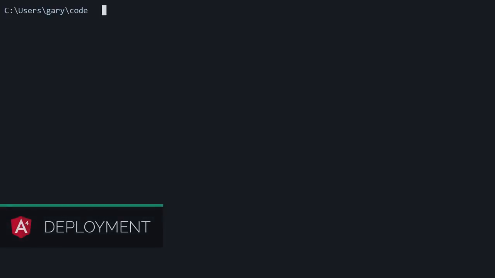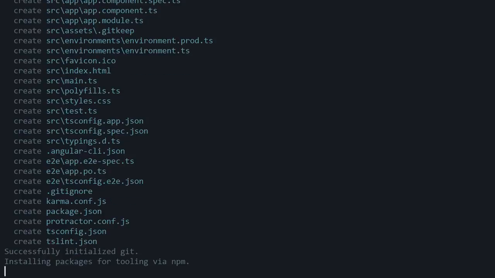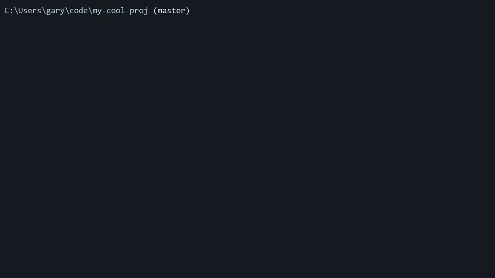Now, being that this particular course is a part of our free Angular 4 course, I'll assume that you already have a project created using the Angular command line interface. If not, then we'll use it to create a new one real quickly. And I'll just call this my-cool-proj. Sweet. Now, because this takes a while, I will pause and I'll come right back. All right, so it just finished installing and I cd'd into the project name.